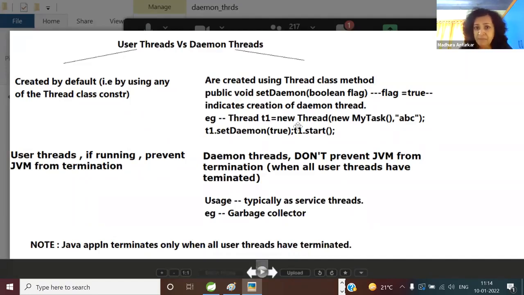Given the example, Thread T1, this is the Runnable example: new Thread, new MyTask. So MyTask must be a runnable task. This is the name of the thread. And before you say start, you simply say T1.setDaemon(true). So now answer: is the JVM going to wait for the completion of the T1 thread to terminate the application, or will it simply go ahead? The answer is, it is not going to wait.